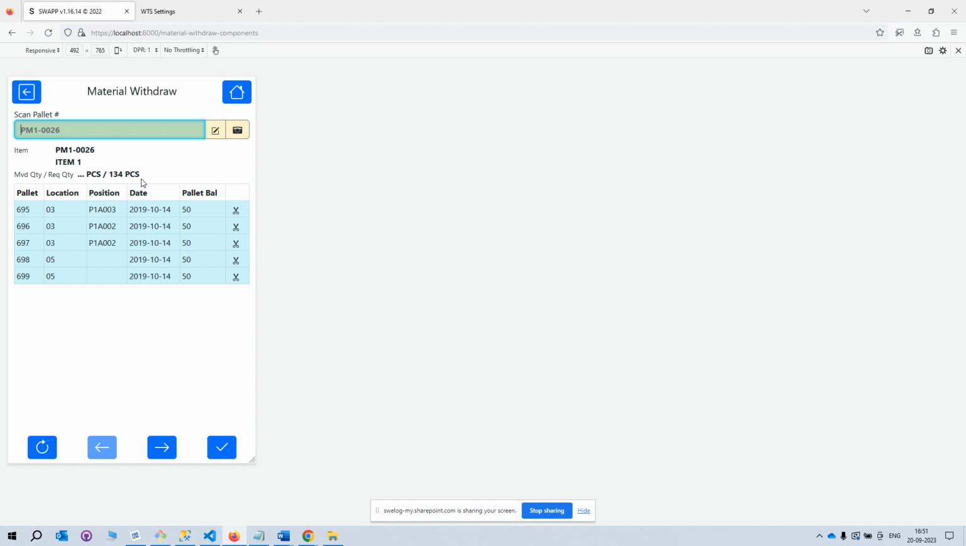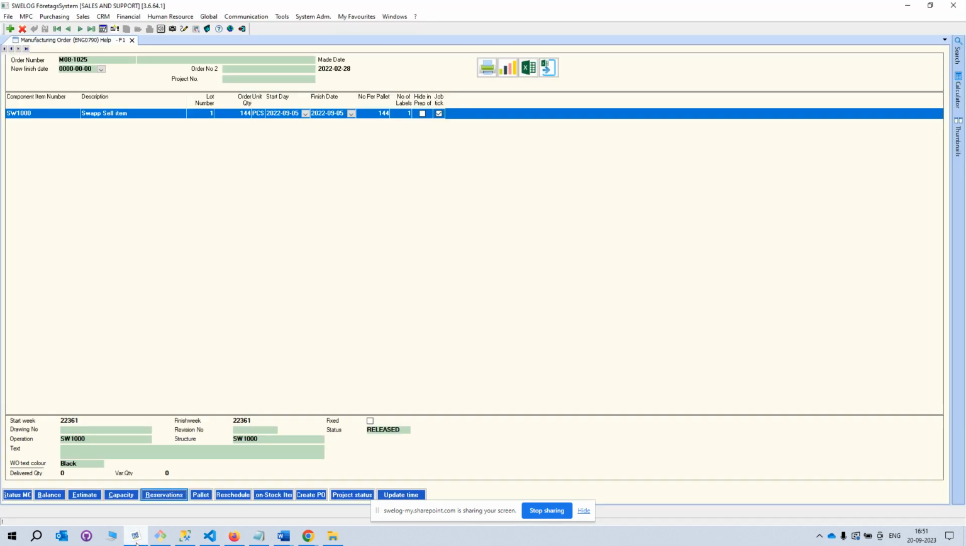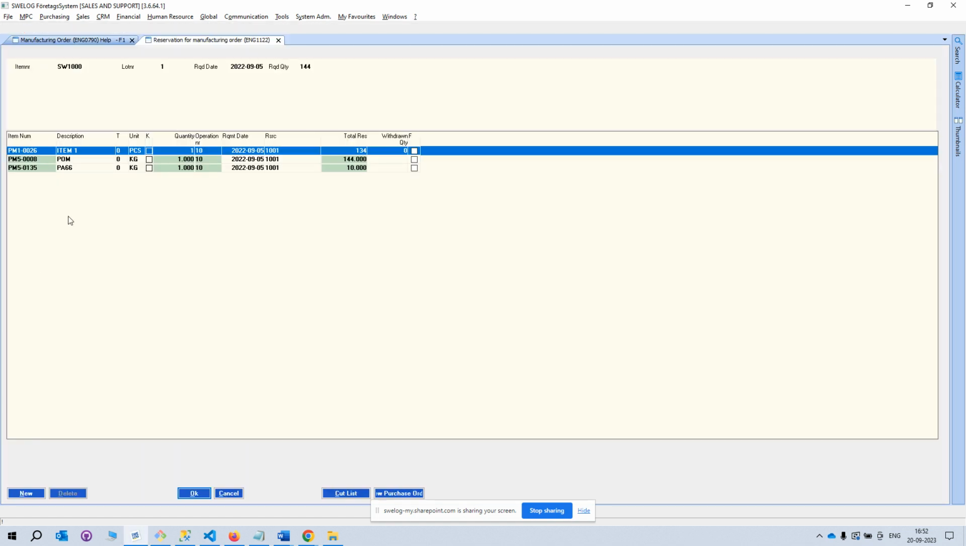Let's view the same inside our desktop application. Click on the function button reservations. Now we have three components, PM10026, 0008 and 0135.